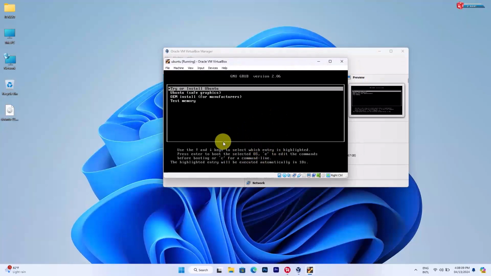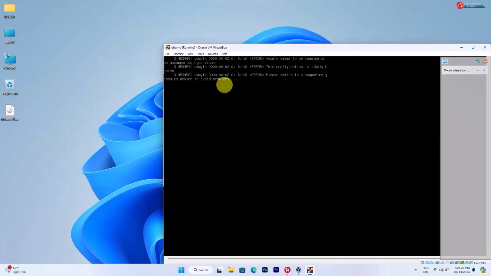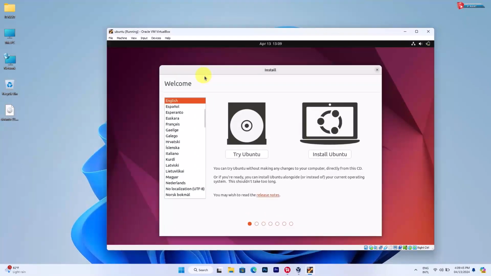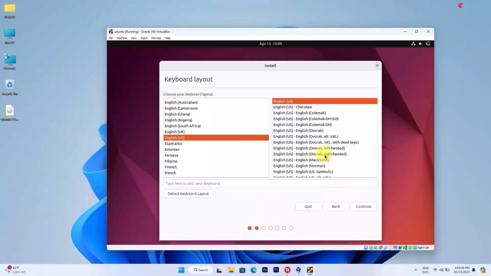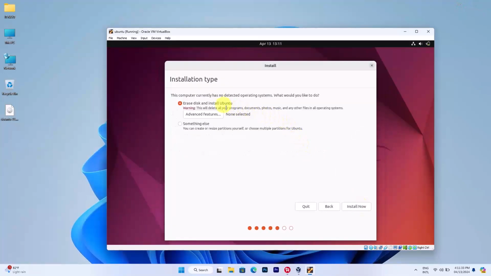Select Try or Install Ubuntu option and then press Enter on your keyboard. On the screen click on Install Ubuntu. Follow the on-screen instructions to proceed with the installation. You'll be prompted to select keyboard layout. Click on Continue. Here select Erase Disk and Install Ubuntu option.